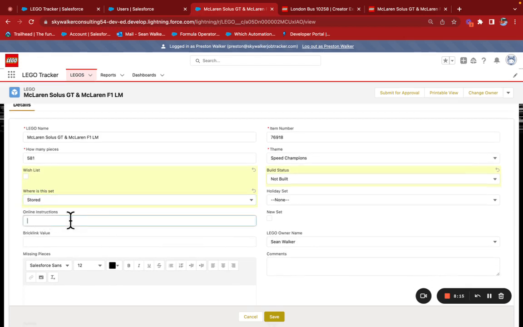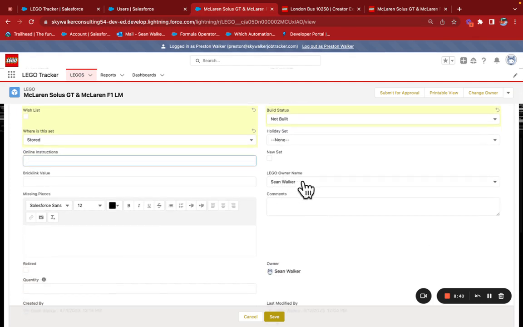We have a location here for online instructions. So if we ever lose the instruction sets, then we can just quickly hop over to that link and get the instructions. The BrickLink value: if we ever want to resell the set at a later date, we can go into bricklink.com and it has value indications to say whether it's worth trying to sell it or not. The owner name is already listed here.